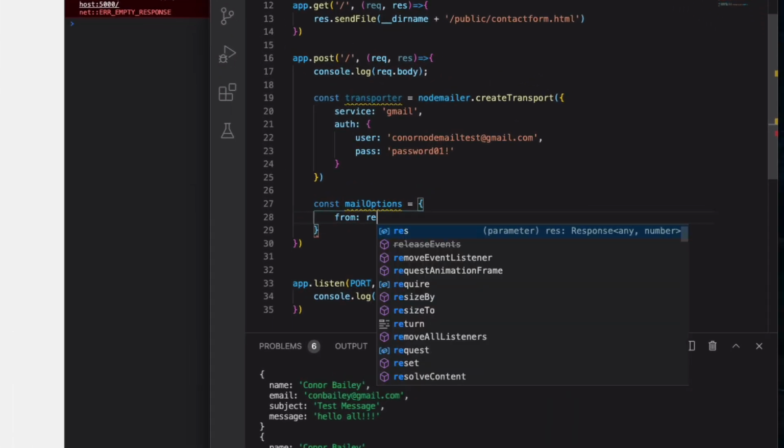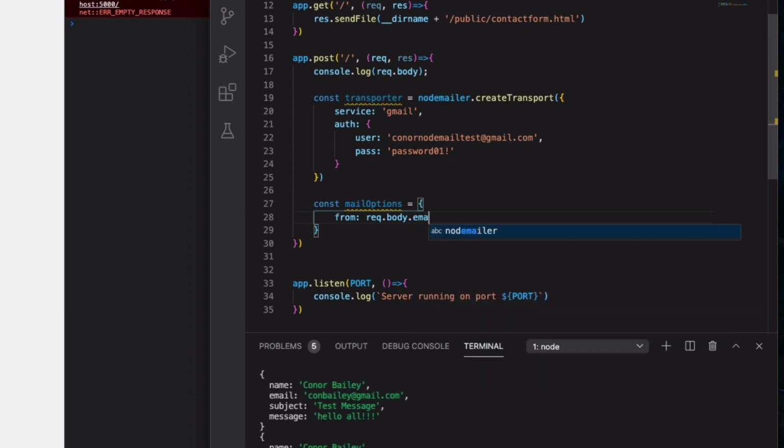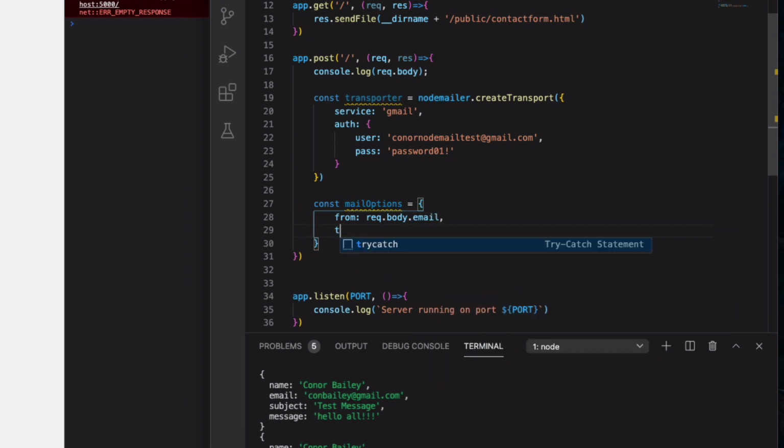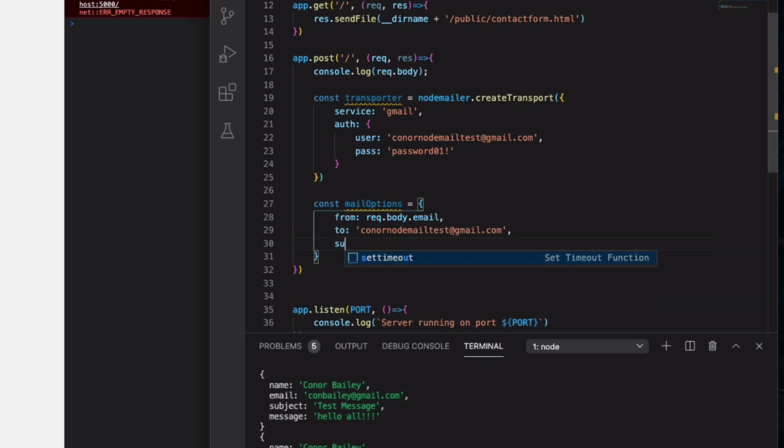So we'll say request.body.email, like so, and then underneath this we'll say to, and this would be the email address that you want the form submission to be sent to. In this case I'm just going to use the same email I stated up here, which is Conor node mail test. So we'll just say that for now, like so, and then underneath this we'll say subject.